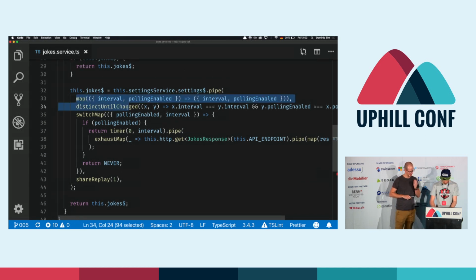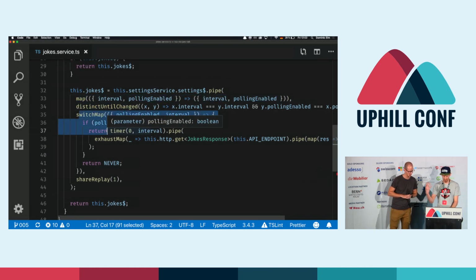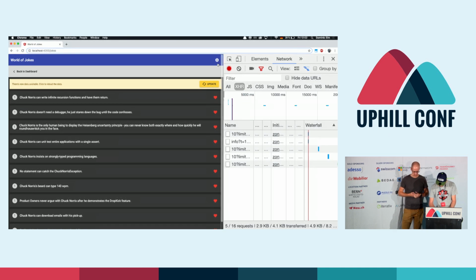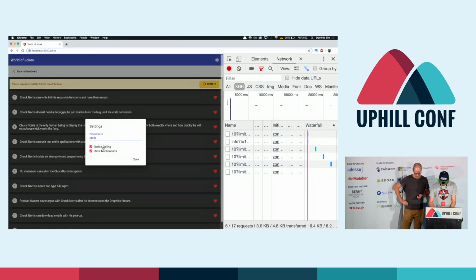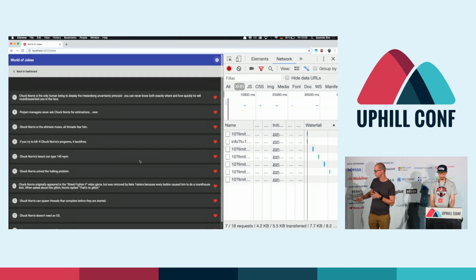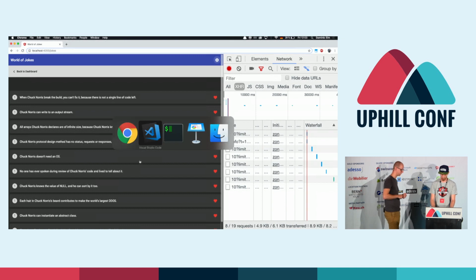So we did this map, distinct until change, and the switch map with a conditional inside. So that's what we have. Now let's try and see if that works. Let me open up the network tab, and we can see that the polling works. Let me stop it. We shouldn't see any more backend calls. Seems to work. Oops. Oh, new backend call. New backend call, and it seems to work. Polling? Oh, another one. It seems like it works.